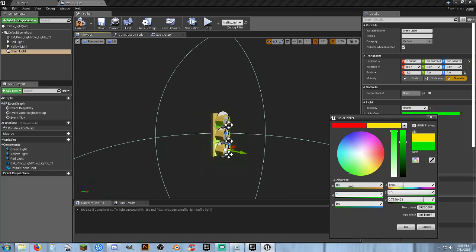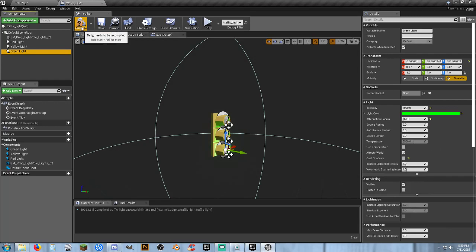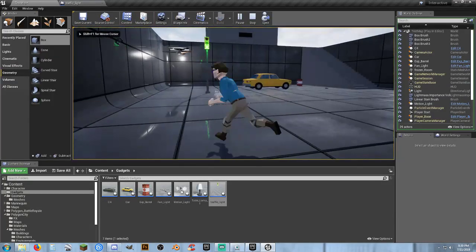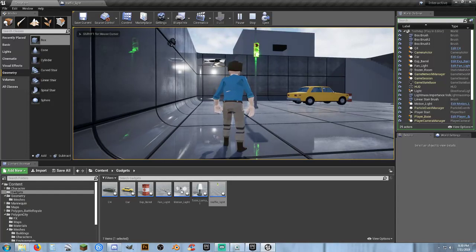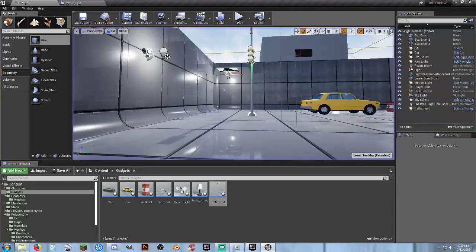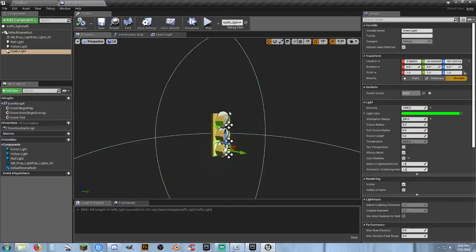0, 1, and 0. That's good enough. Don't care. Compile and save. Take a look. Now we got our green light is on. That looks horrible. I would change the color, change the intensity, do a few other things to it. But I just want to go ahead and set up some functionality so that the light actually is working.